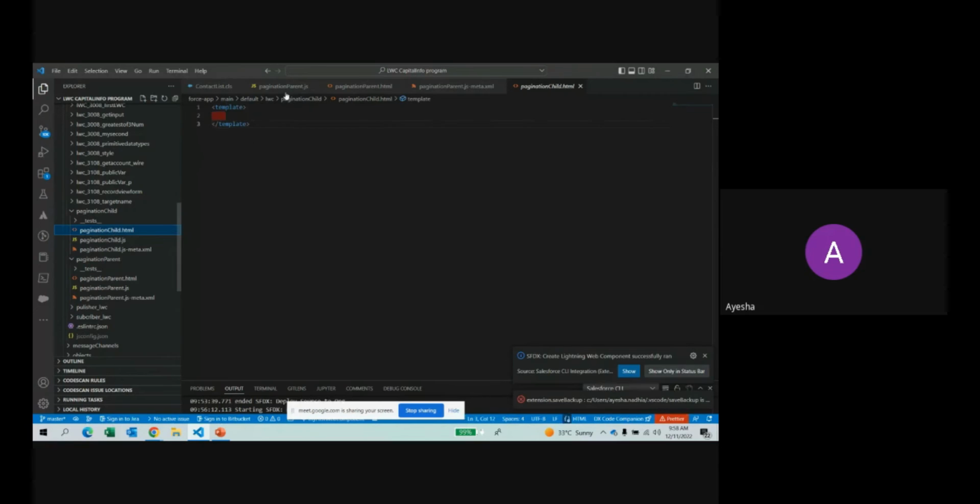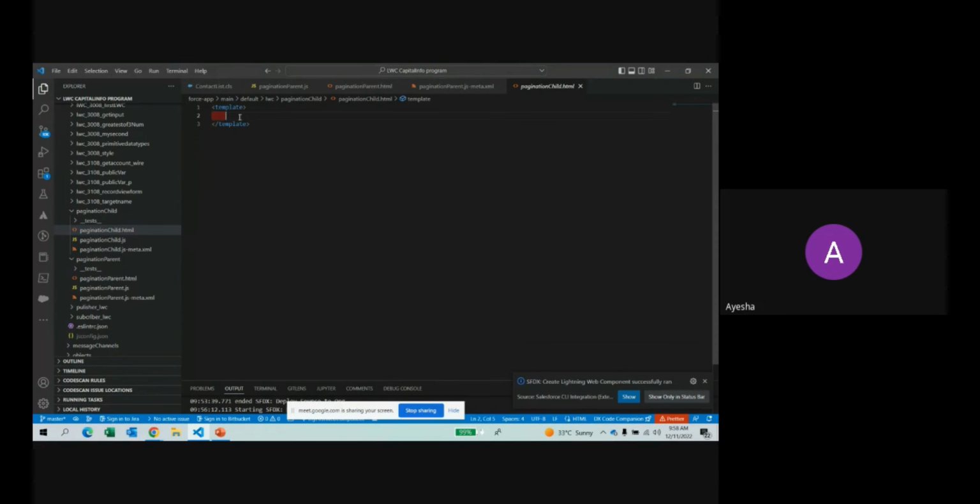Okay, so I'll just go to the UI. I'll take this lightning layout. I want to create the button. So for that case, I'm using the lightning layout. Now I got my layout.